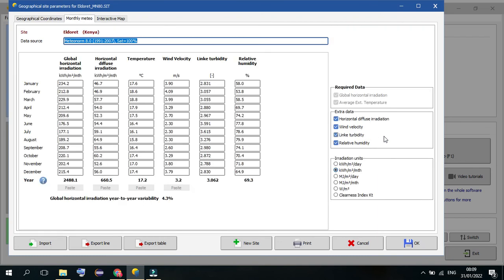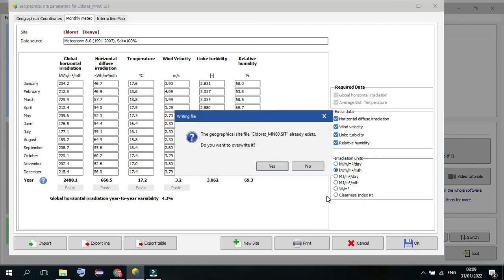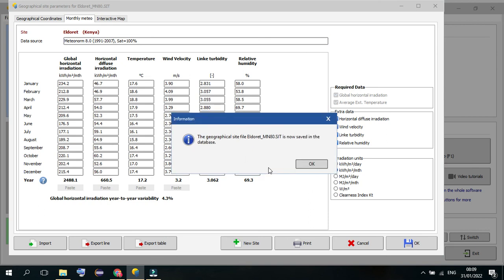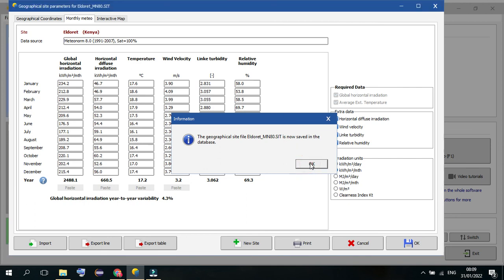So the data is now imported. You can see on the screen here, each and every column is filled. The next thing is that you will now have to save this data. You just have to click OK. And do you want to save? Just save the file. It's now saved in the database. Just click OK.